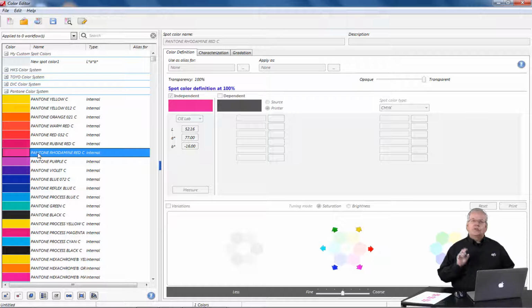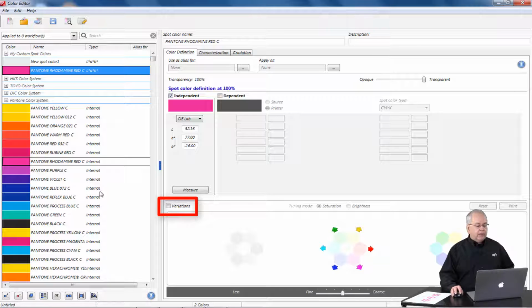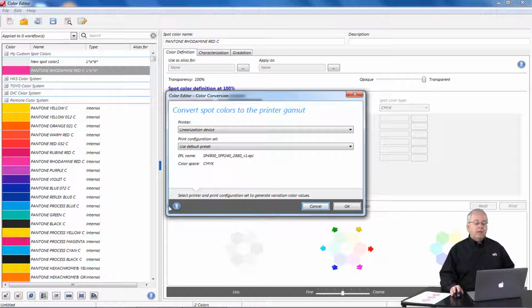So in order to make modifications, the first thing I need to do is duplicate the color by clicking on the third icon in on the bottom. And now I have a duplicate version of Pantone Rhodamine Red in my custom spot color list. Now the variations checkbox is available and I will select it. And the first thing that happens is a pop-up window appears asking me which printer and which media I'm going to use. The visual impact of printers and media on spot color can vary greatly. So I'm going to print the sample colors first and then visually determine which one I like.